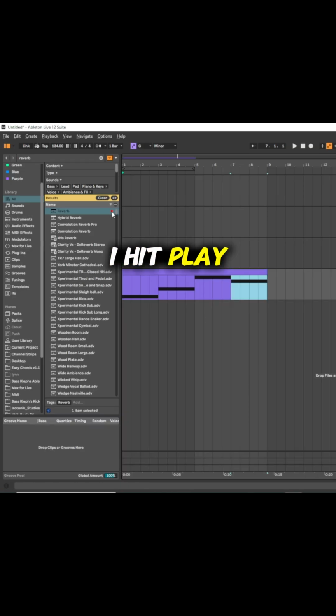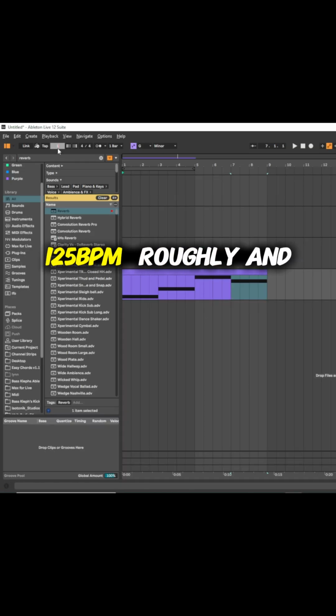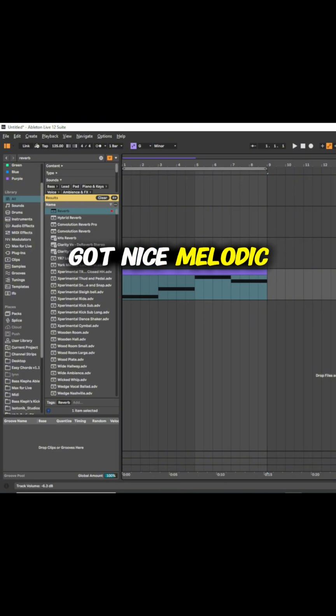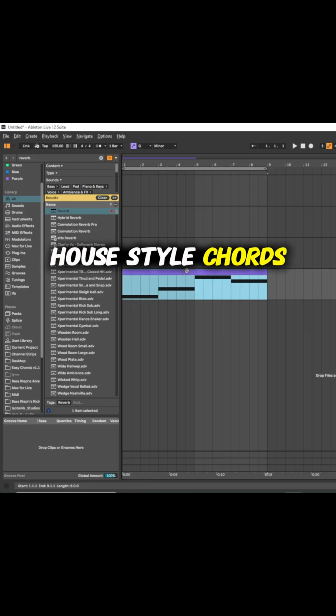And now if I hit play, I'll just put that up to 125 roughly and loop this section up here. And hopefully we've got nice melodic house style chords.